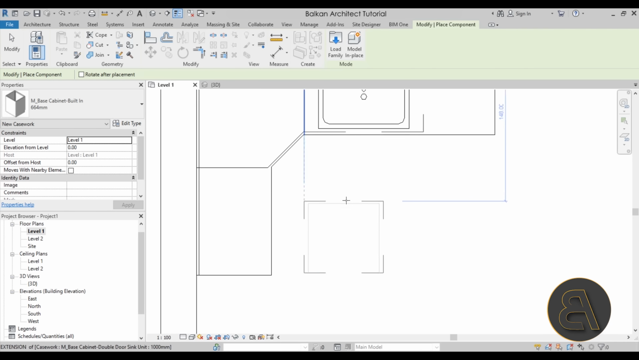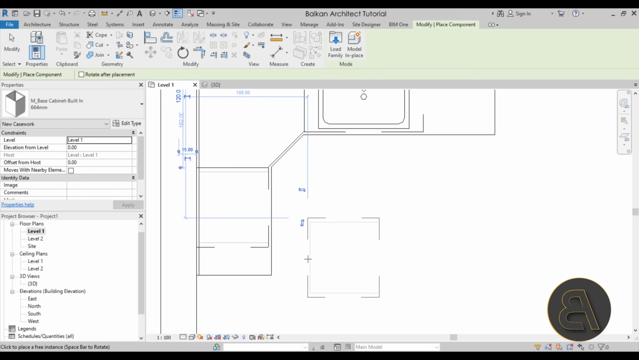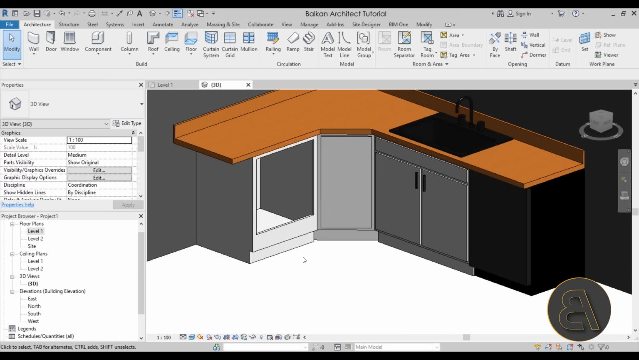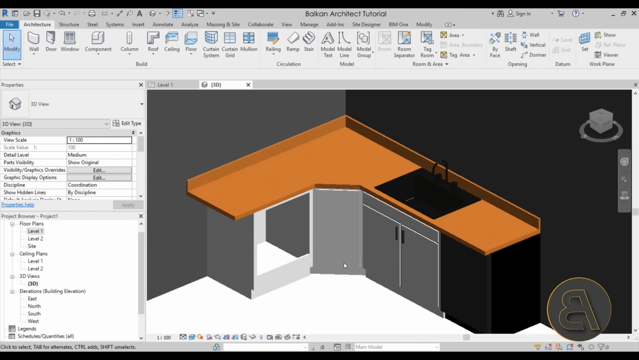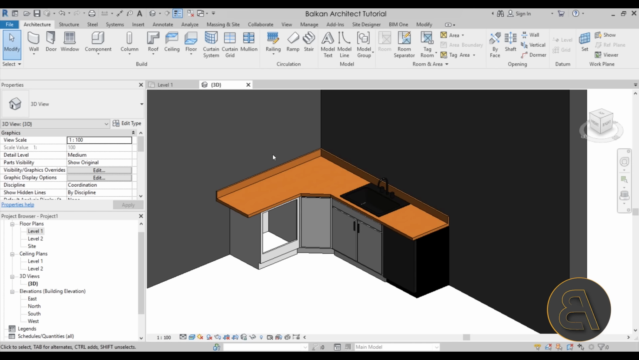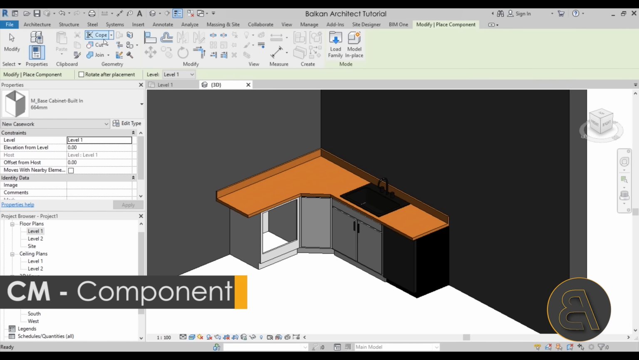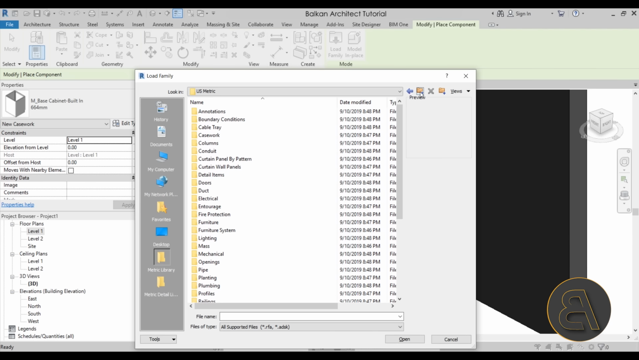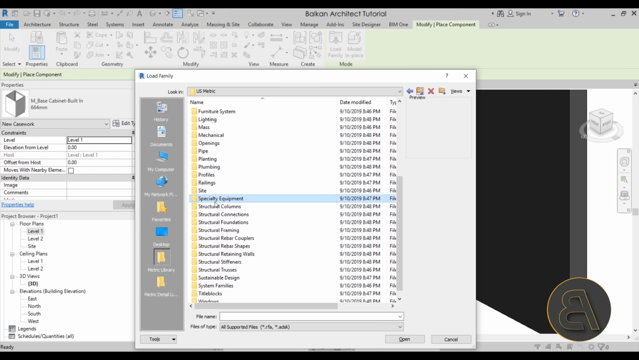Now again, as I said, where the cursor is located on your family, that's the back side that should be up against the wall. So I should hit the space key just once in order to flip it around. So here I can place it up against this wall and then up against this corner unit. Okay, now we can go into 3D just to double check. Everything looks okay, and now let's add the stove as well as the burners on top. So for that, I'm going to go here to component, go into load family, and then we have to go back a couple of folders again, straight into specialty equipment.